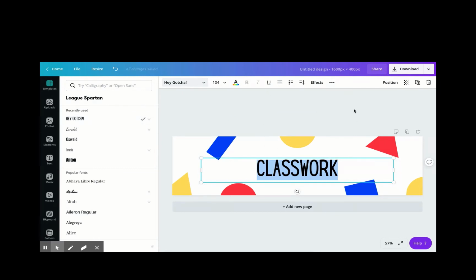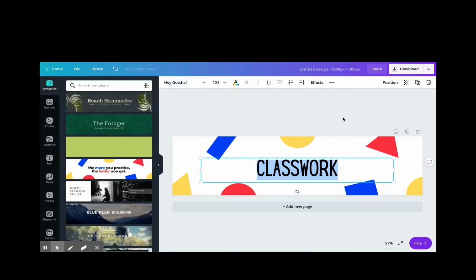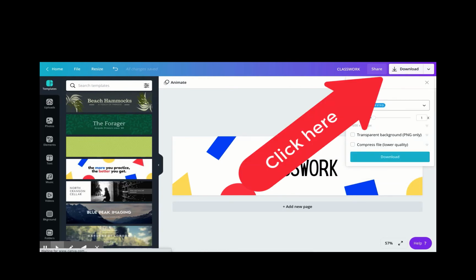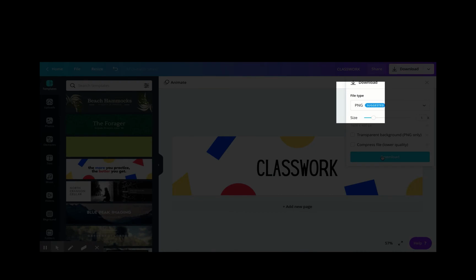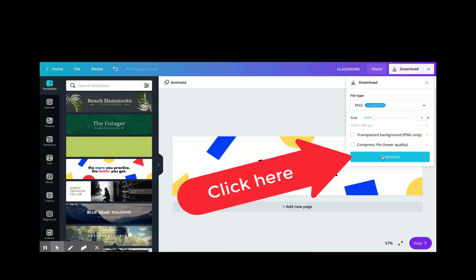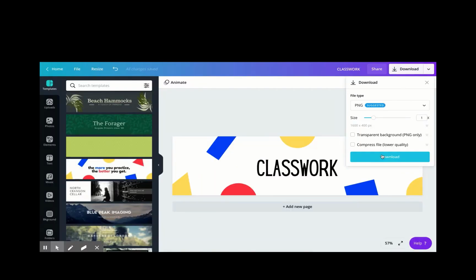When you are ready to print or to download this image, you are going to go to download, make sure it's PNG, and then you're just going to click download, and that will get downloaded onto your computer, and you can upload it or drag it straight into Canvas and insert it on the page that you want.